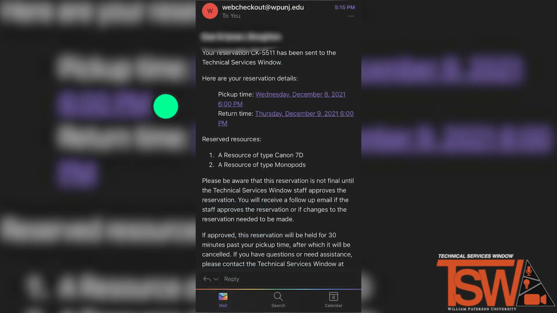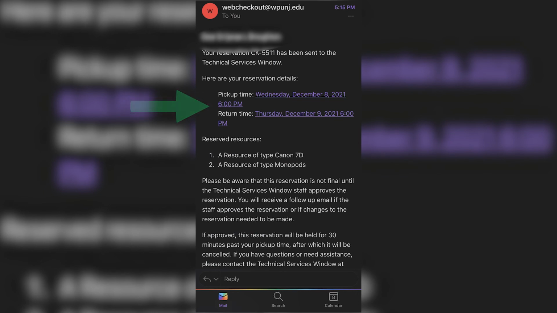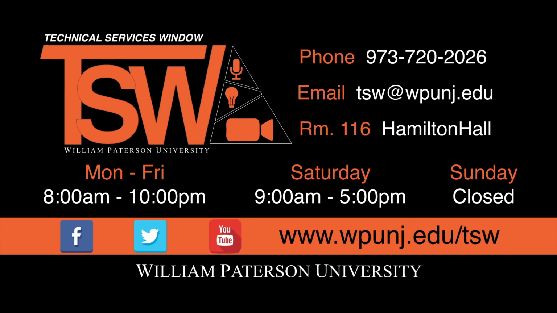After that, you will receive an email from Webcheckout and you can head down to the window to pick up your equipment or editing room for your set time. That's everything you need to know for mobile web checkout.